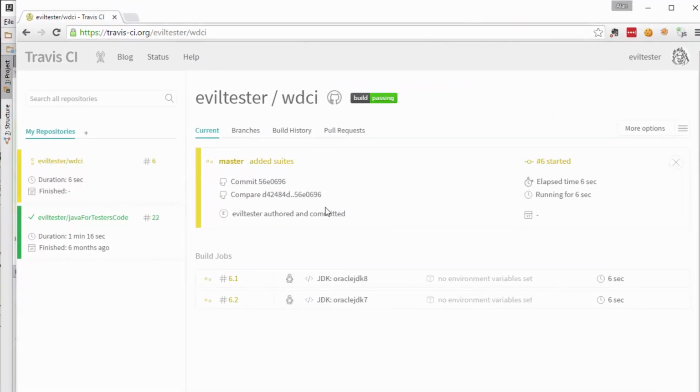So we can see that Travis CI has seen that GitHub has had a new check-in. So it has started a build. And there's the build I added suites. This is really what continuous integration is for. You make some changes, you run it locally, you check it into your source code repository, then your CI pulls that and runs the tests to make sure everything's going on.